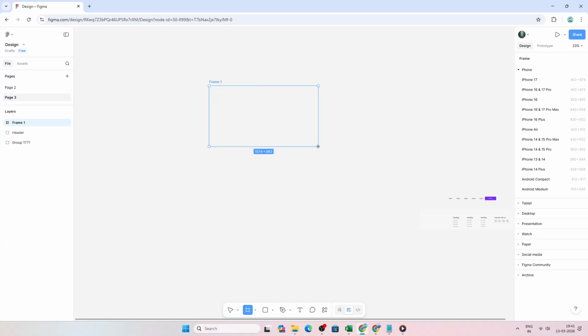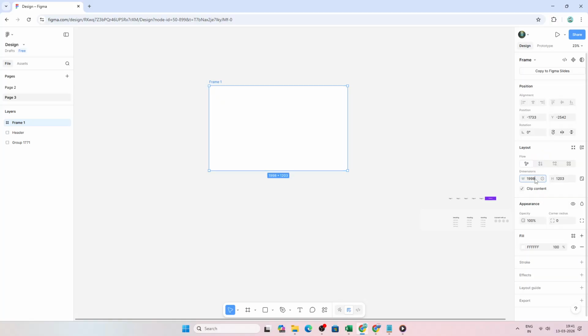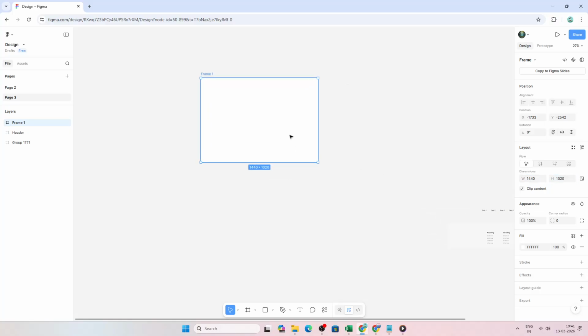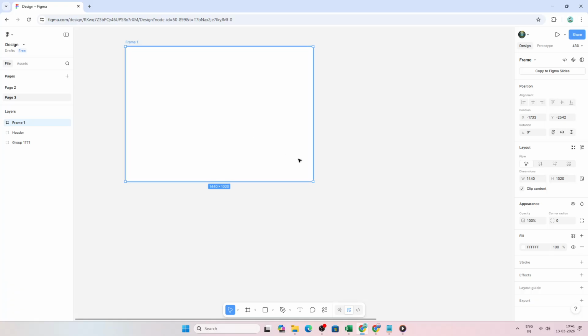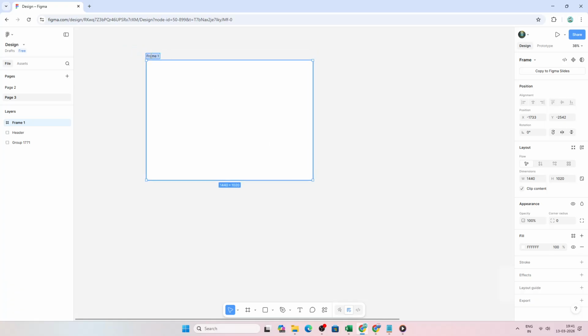Press F to switch to the frame tool, and choose a desktop size like 1440 by 1024 pixels. Think of this frame as your page boundary. Naming it landing pages keeps things tidy as your file grows.